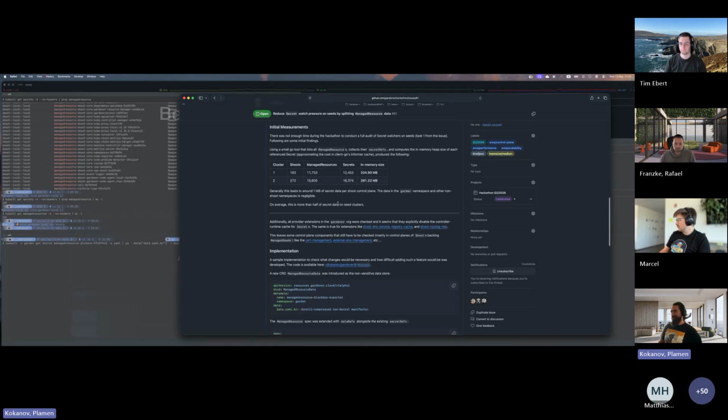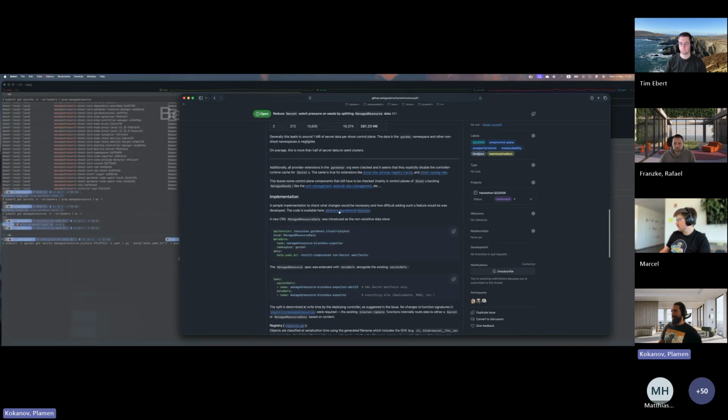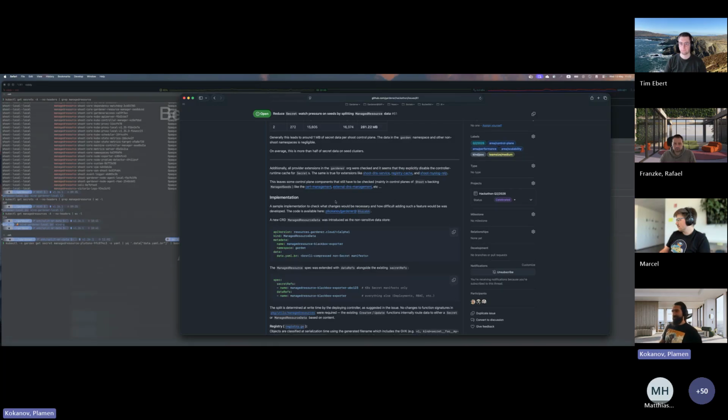However, I then checked which controllers actually still enable caches for secrets. And I found out that all our provider extensions, and additionally other extensions like registry cache, ShootDNS service, and so on, actually disable caches for secrets, and the reason for this was exactly the ones used by managed resources.